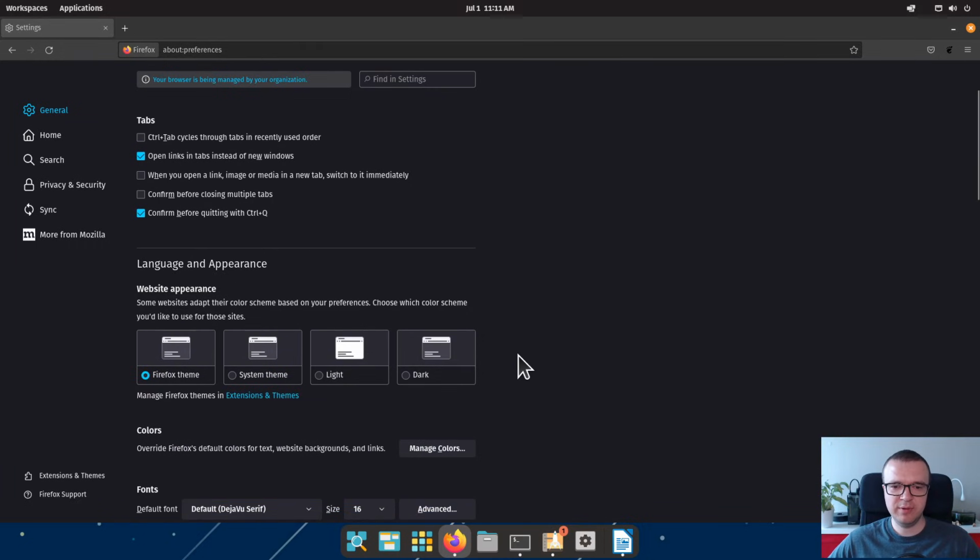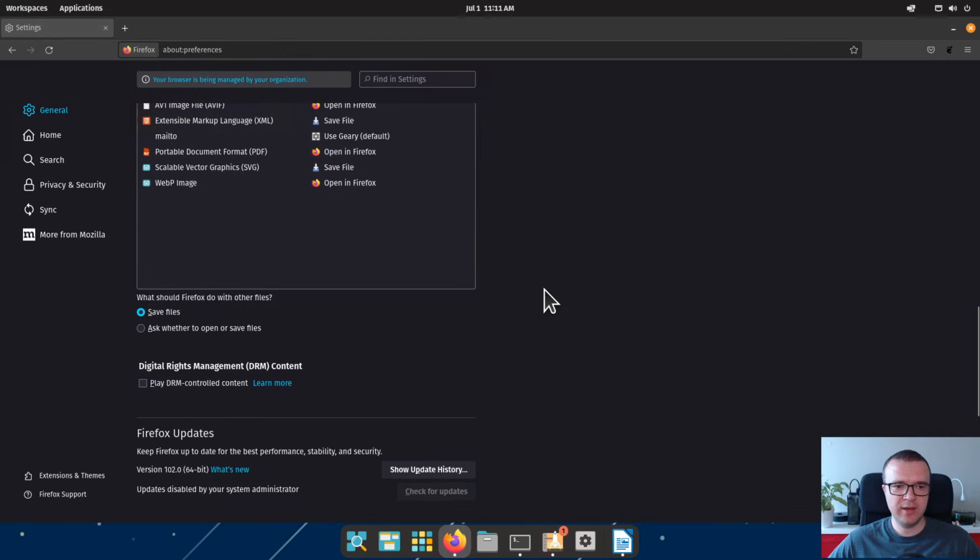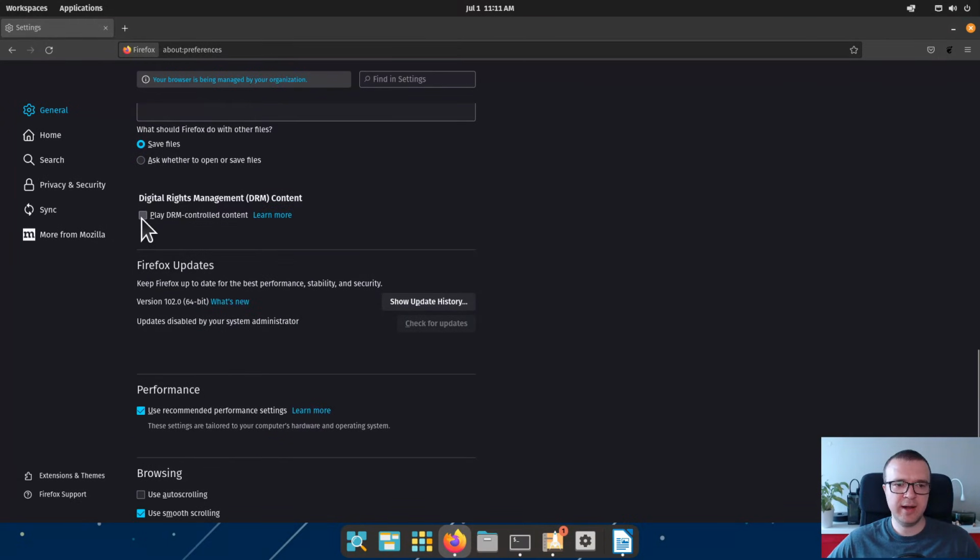You can also switch between different themes here if you want, but I usually scroll down here and enable DRM support. This is essential if you want to play Netflix video in your Pop!_OS using the Firefox browser, for example.